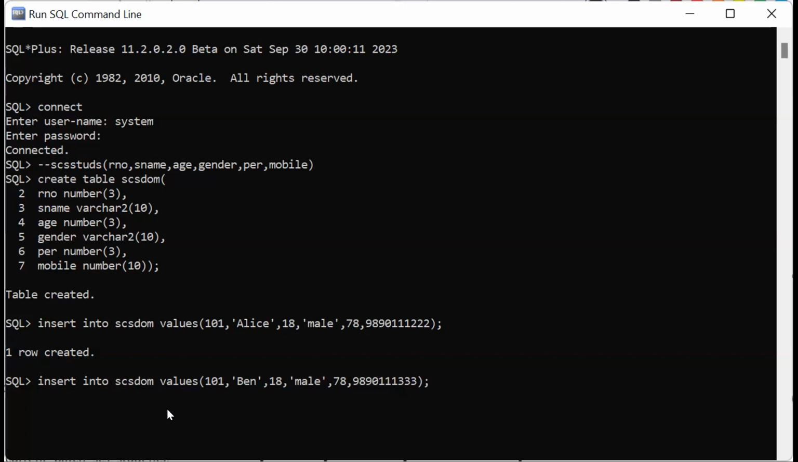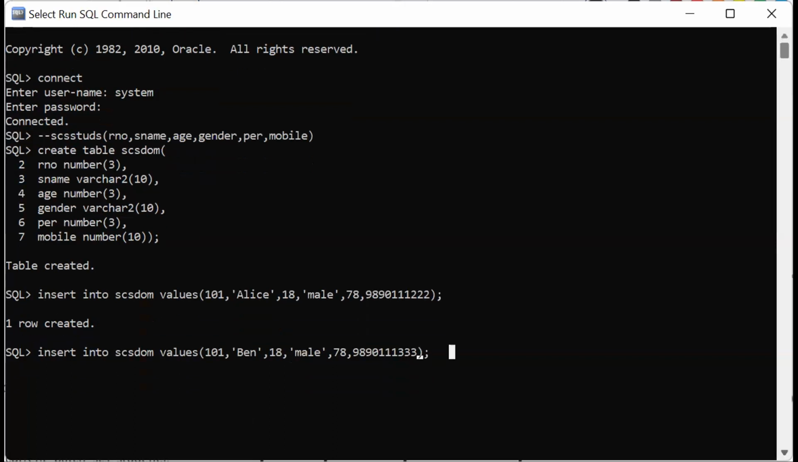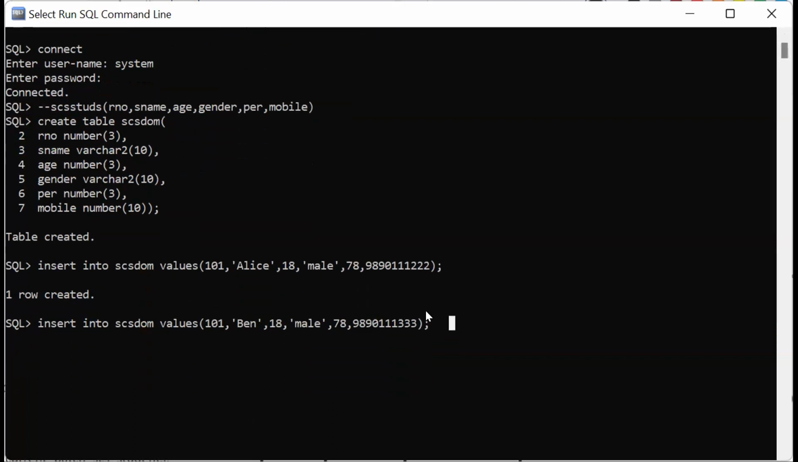Now tell me, if I hit enter, will it accept this record? Yes. But should it accept it? No. Why not? Sir, because the roll number is the same and the percentage is also the same. Percentage can be the same, that's not a problem. But the roll number cannot be the same. So now you are finding the bugs in this table.